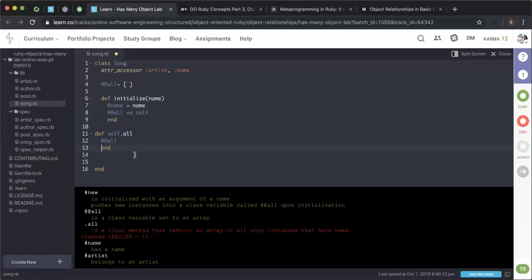So I could essentially put Song.all, or would it not work? Oh yeah, that would work actually. But in this case, I think we don't put the actual name of the class. Self is more preferred, I guess. Okay. All right. That makes sense.